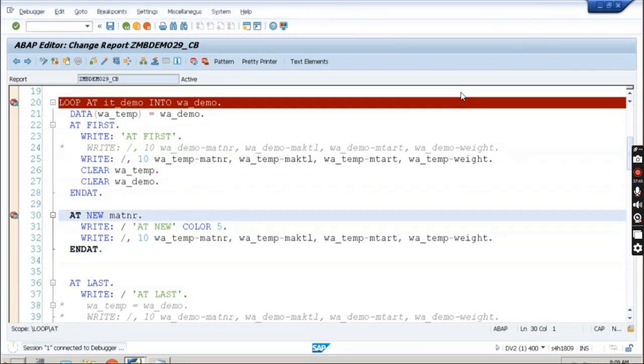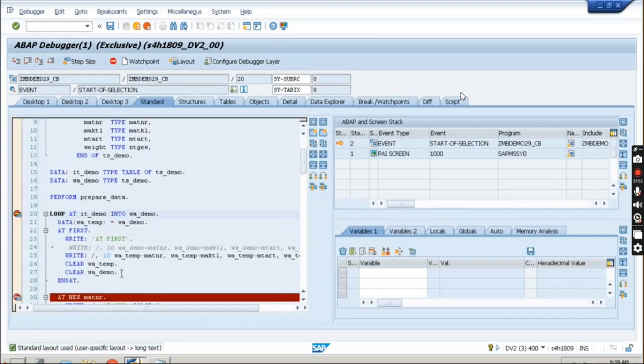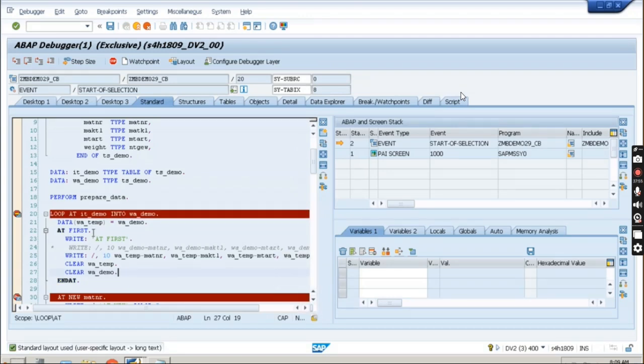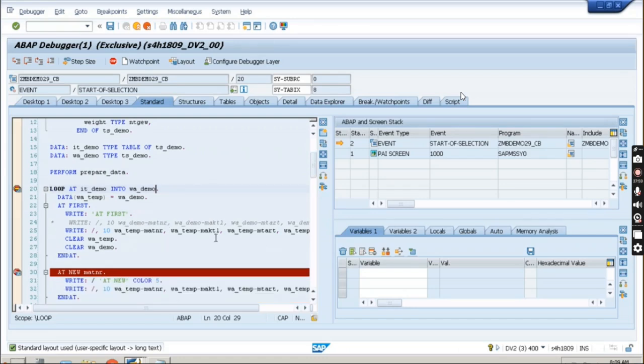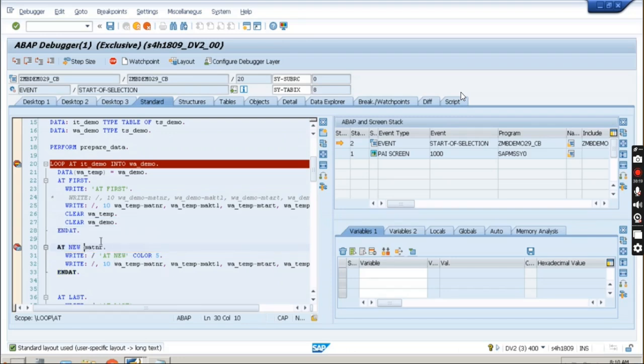Press F8. Okay. Can anyone of you tell me what is the problem? Why the first record is not printing? Cleared in work area. That's why. Right. Yes. Because I have written the clear statement over here. That's the problem over here. Clear for work area temp and clear for work area demo also. That's why the problem is there.